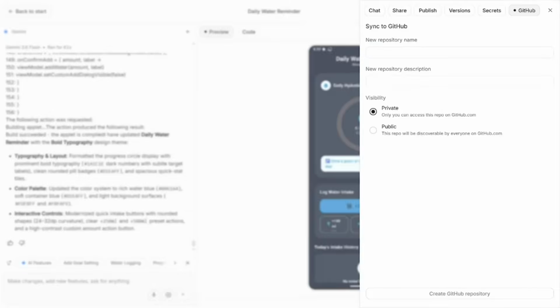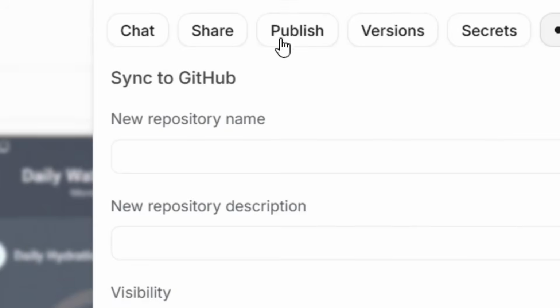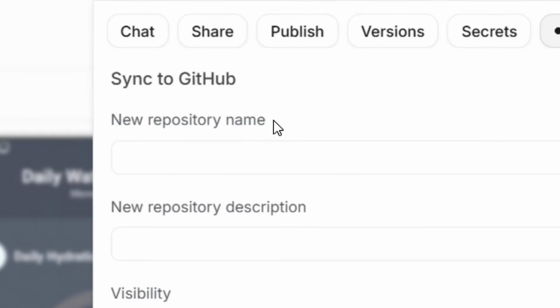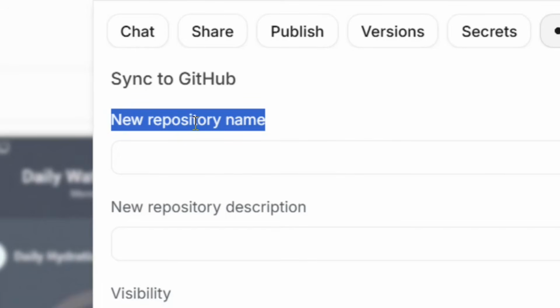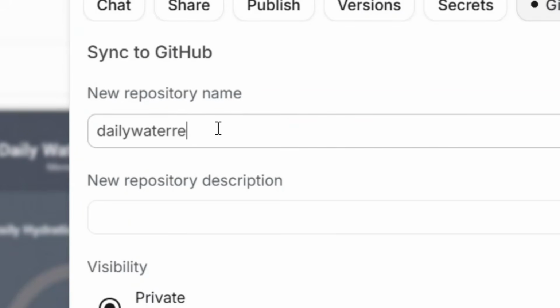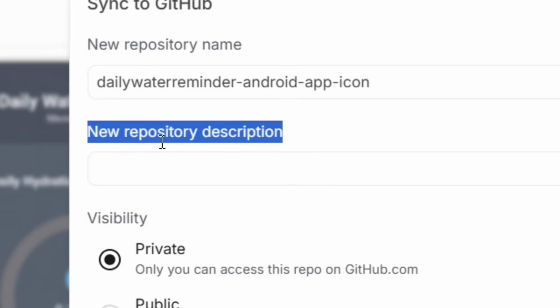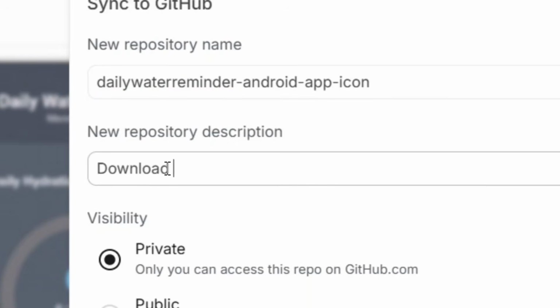When you click on GitHub, it's going to show just like this. You have to create a repo. For the repo name, you can simply use the name of your app, and then add Android app icon to it just like this. After that, come here to the description and write something small, just like download app icon.